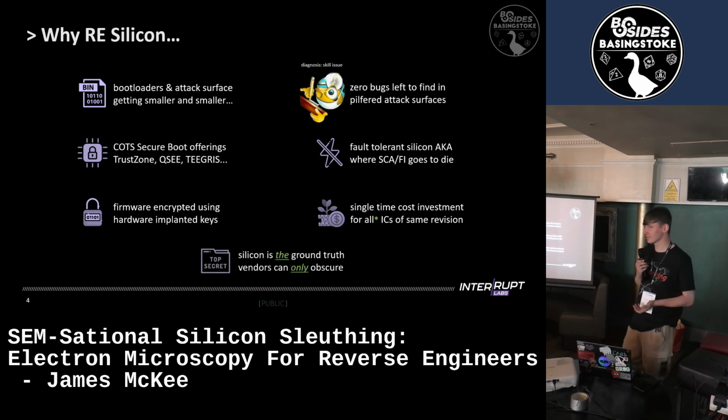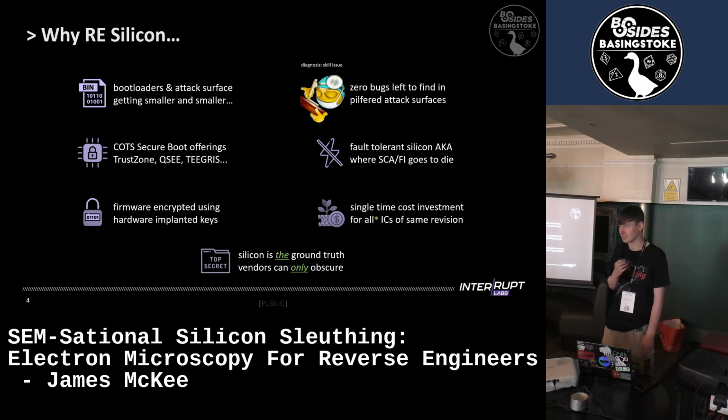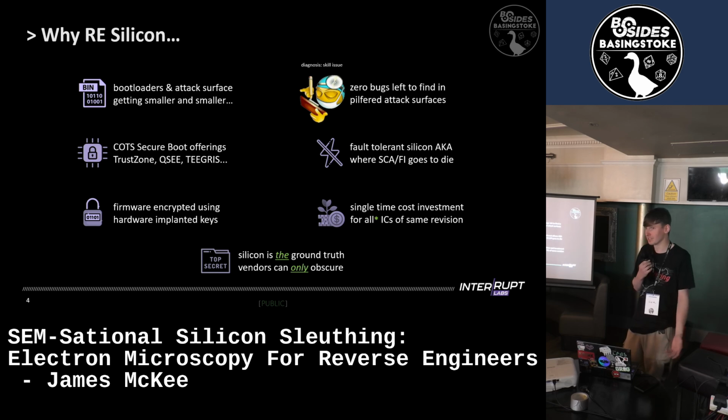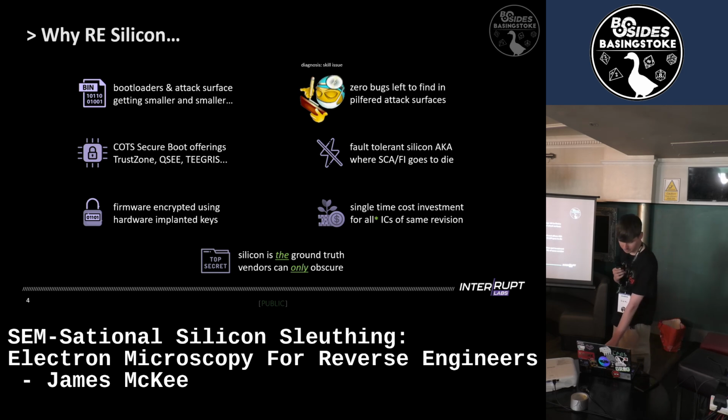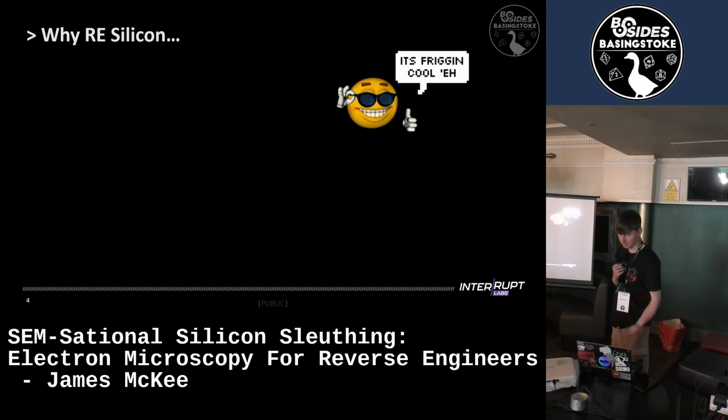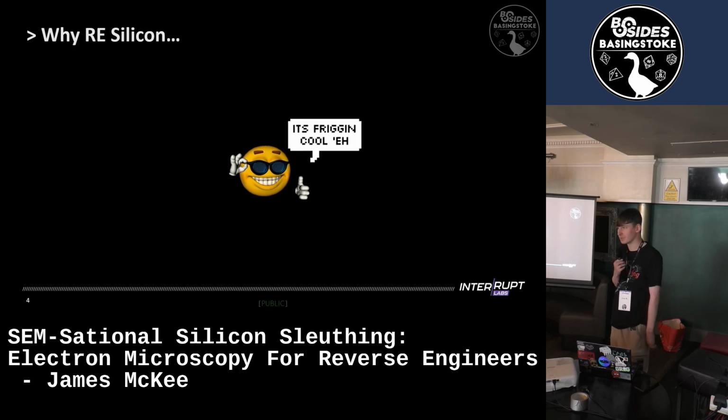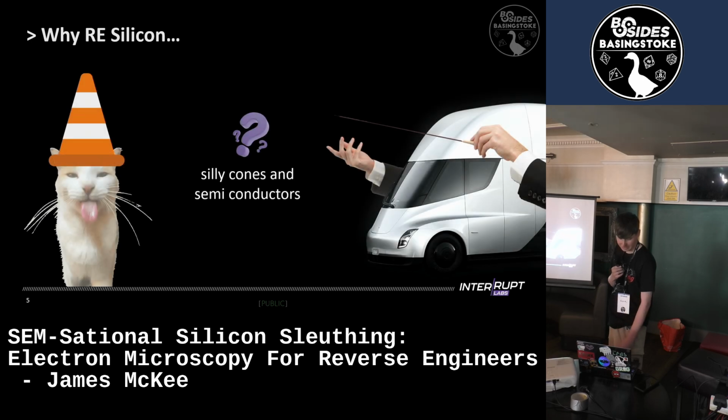Silicon is the ground truth. It has to be there. You can only really obscure it and make life more difficult, but it will always be implemented on that die somewhere. And the most important reason is pretty clear. So that's all the efficacy covered.